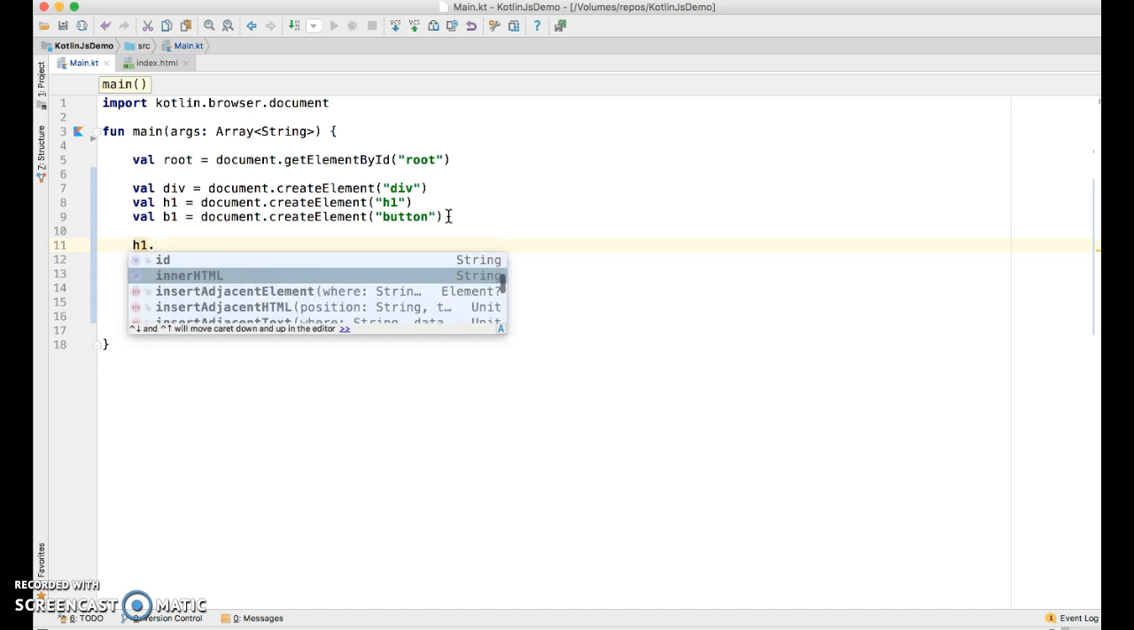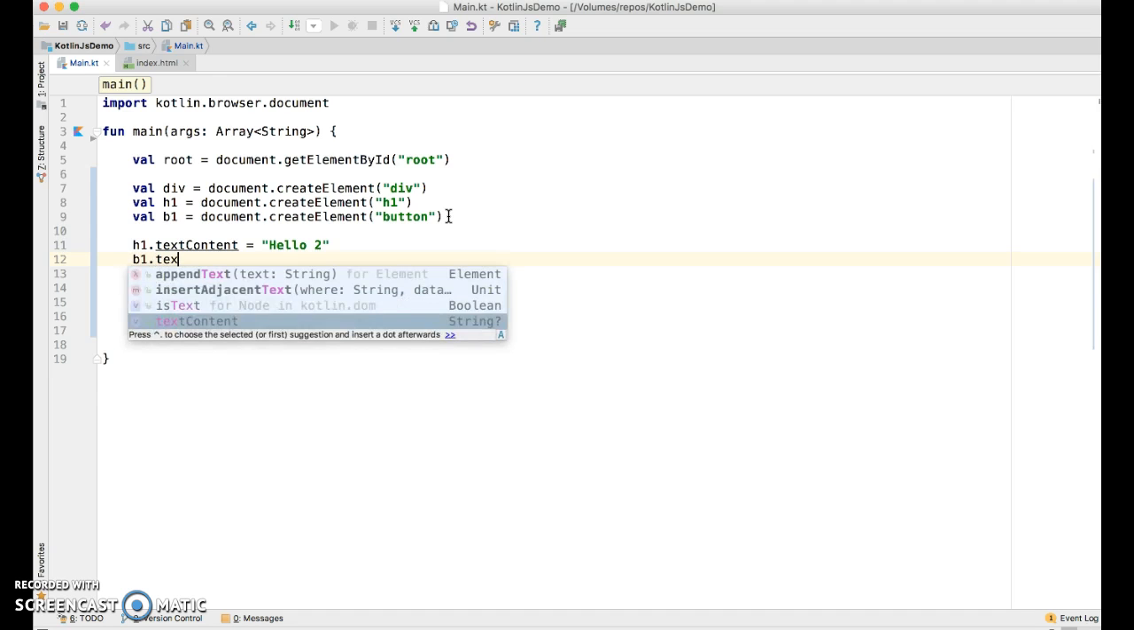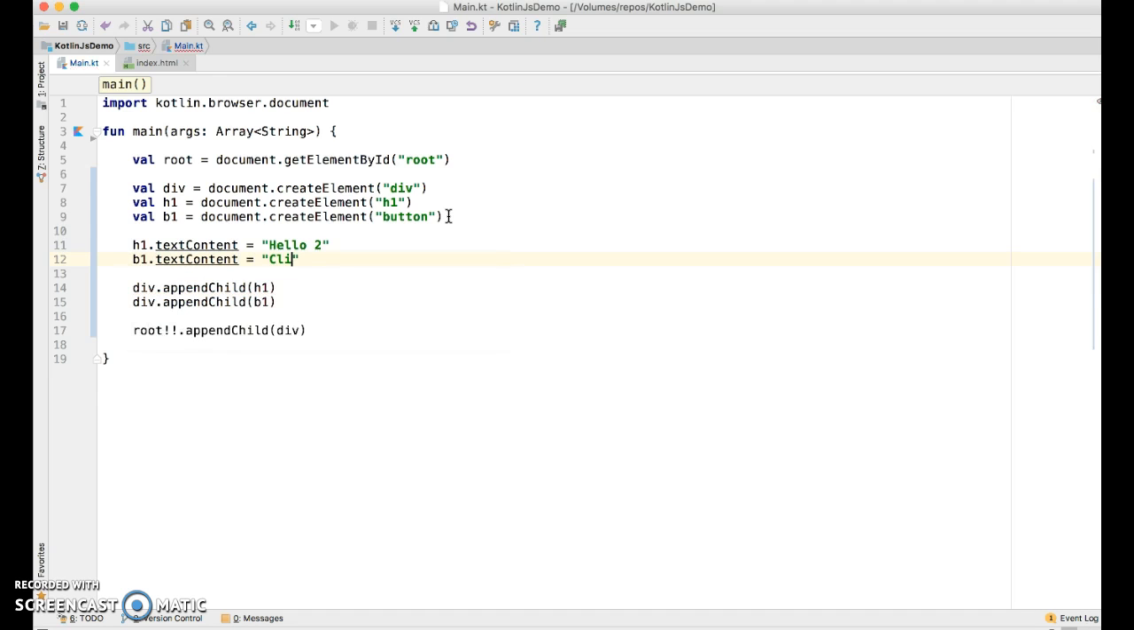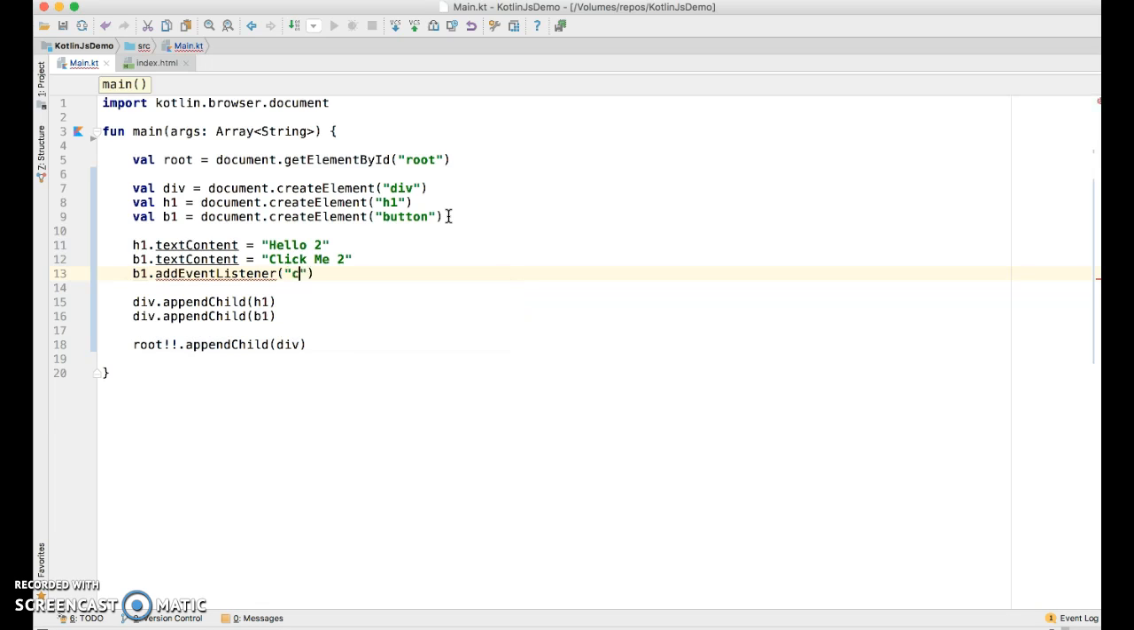So we'll say h1.textContent equals hello2, and we'll say b1.textContent equals click me to. And finally, we'll reattach our event handler. This code is exactly the same. addEventListener click. And we'll say print clicked to.